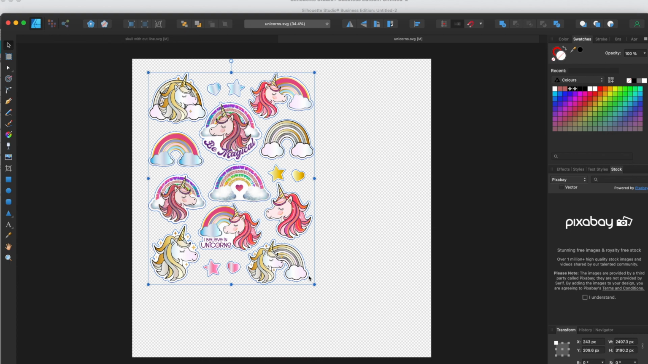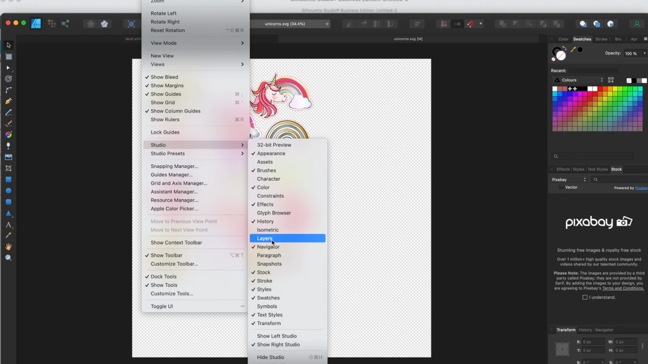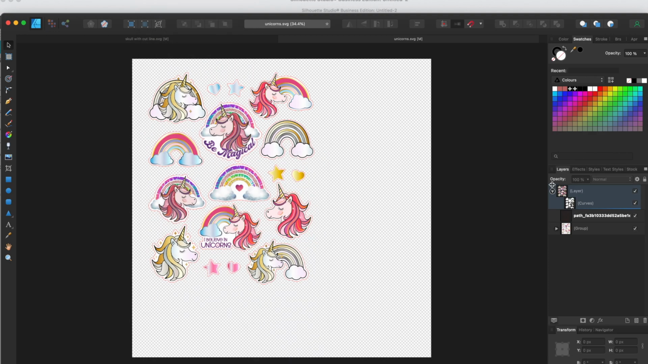So first thing that I want you to do is make sure that you have the layers panel open. And if you don't have the layers panel visible, you're going to go to View, and then you're gonna click Studio and check Layers. So layers appears there. Now, this design that I have here is all one layer with the exception of the cut line. So we're just gonna click the path there, and now that is selected.